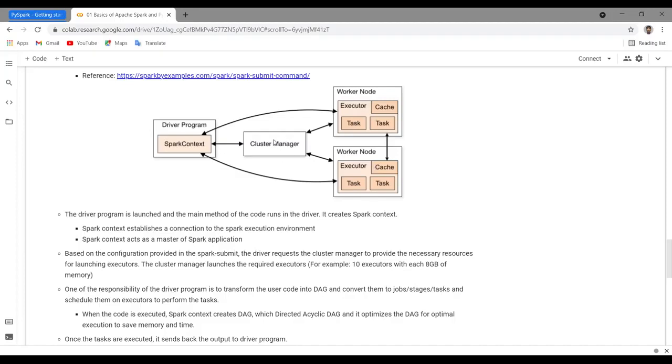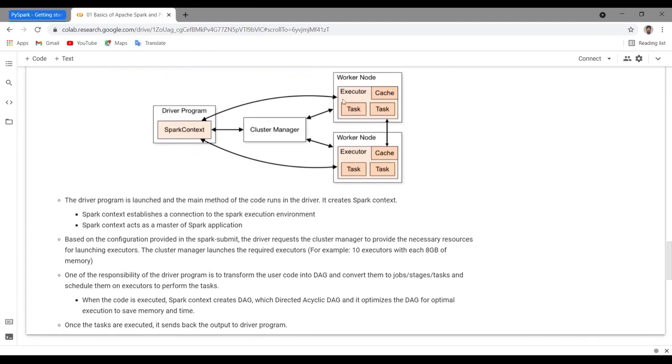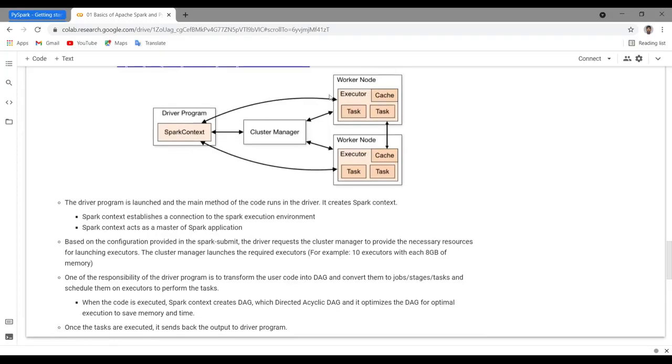The cluster manager will provide the resources if the driver program requests any. Once the tasks are executed, the output is sent back to the driver program, and the driver program collects all the data and sends it back to the user. Let's say, for example, one of the worker nodes is killed. In that case, the driver program will get notified and it will ask the cluster manager for one more worker node. In those cases, the driver program sends the same tasks or the DAG that is required to compute the lost data.